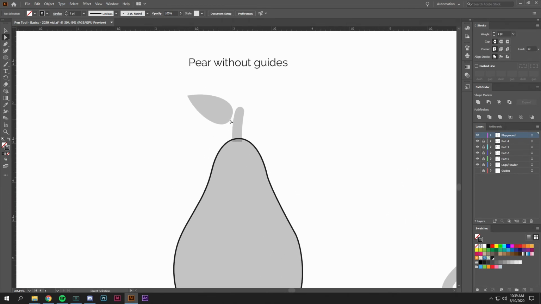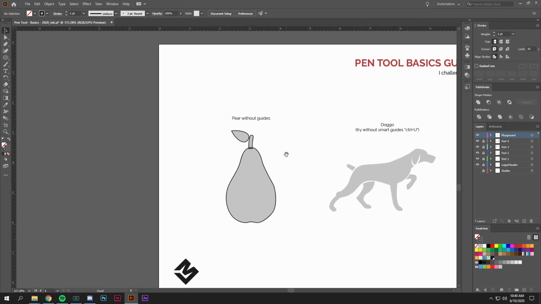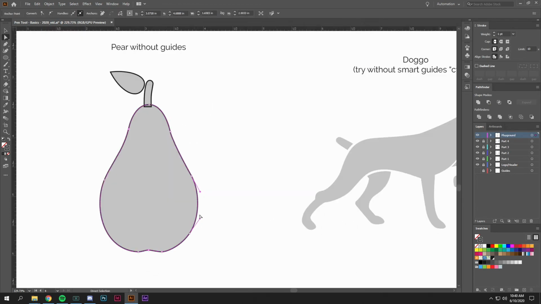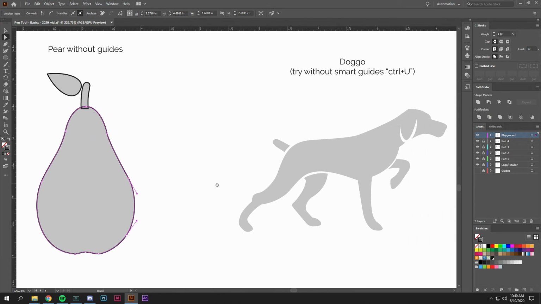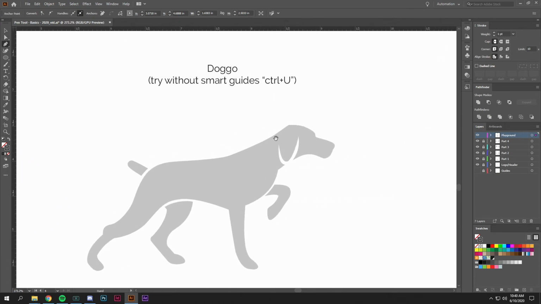So now we can go ahead and create the stem if you would like. Yeah, that's not perfect, but that's the general shape we want. That looks pretty good actually. Less points, longer handles, you'll have smoother paths. All right, so let's do this dog. This one's gonna be a little more challenging.